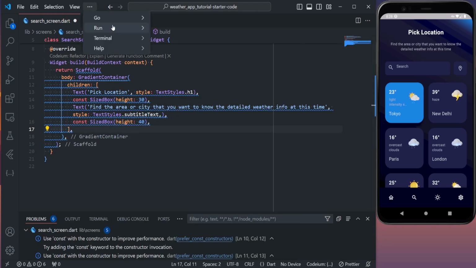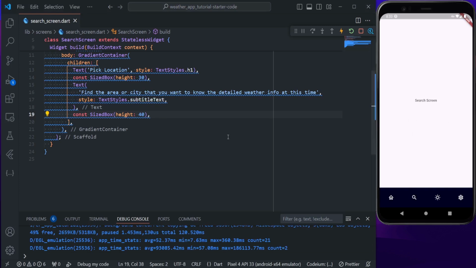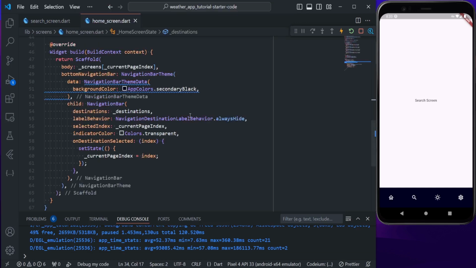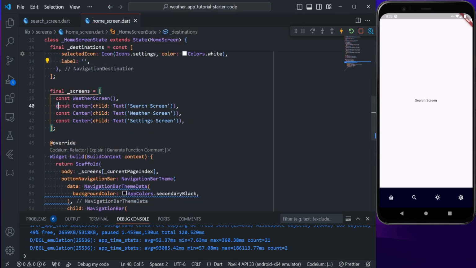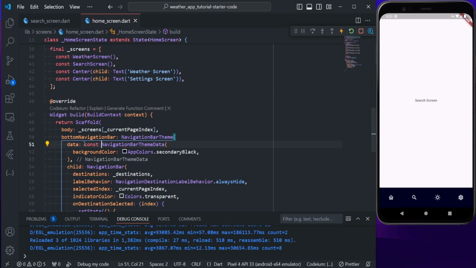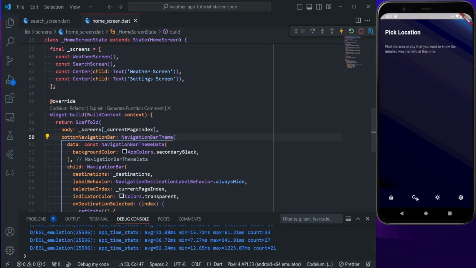So let's also run the app to see how it works. So the app is running successfully. Let's go to the search screen. But if you open it right now, you only see the search screen placeholder. So for that, I'm going to go inside home screen. And here in the list of screens, we need to insert our real search screen. So let's also import it. And here I make sure that this is constant. And save. Maybe we need to do a hard restart. So let's open up search screen, and as you see, everything is in place.